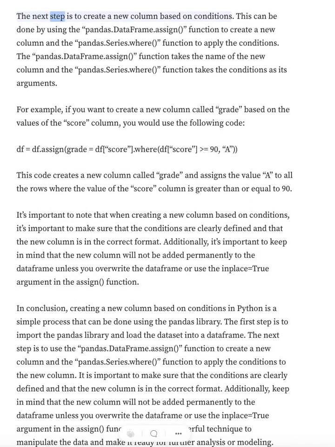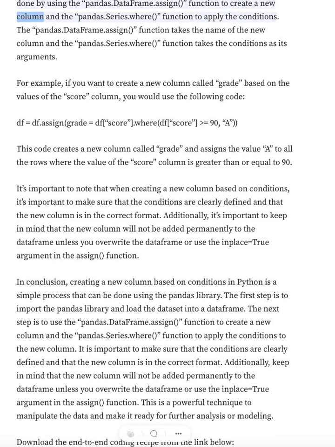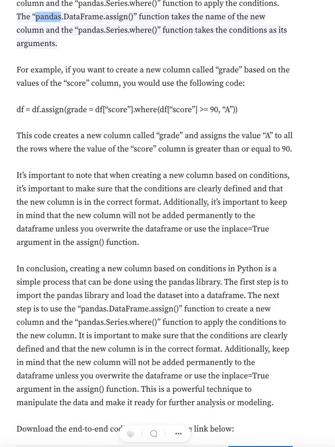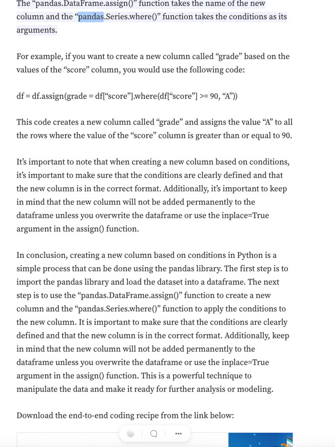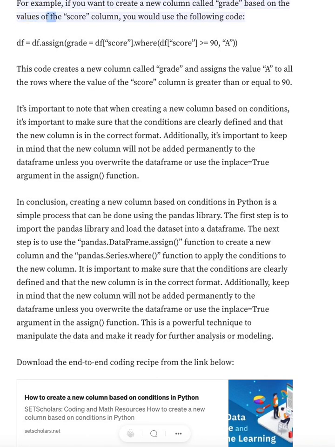The next step is to create a new column based on conditions. This can be done by using the pandas.DataFrame.assign function to create a new column and the pandas.Series.where function to apply the conditions. The assign function takes the name of the new column and the where function takes the conditions as its arguments. For example, if you want to create a new column called grade based on the values of the score column, you would use the following code.